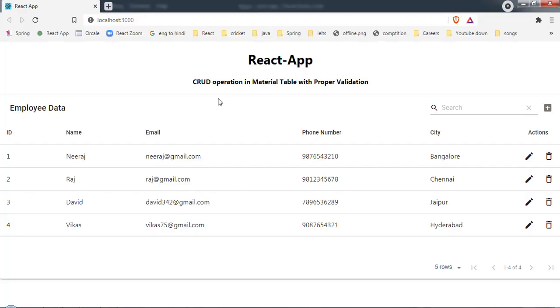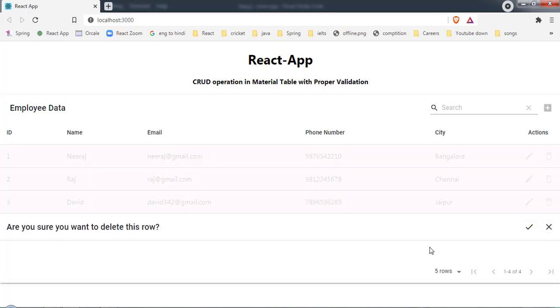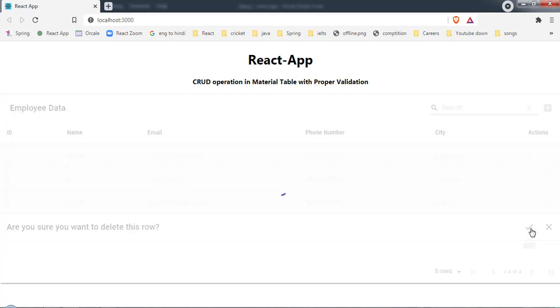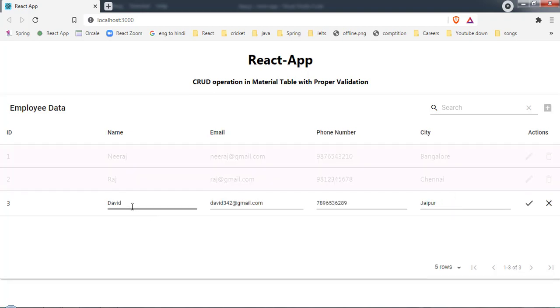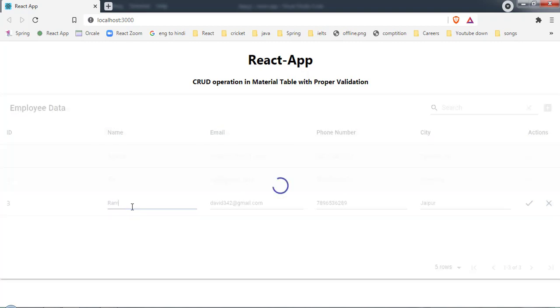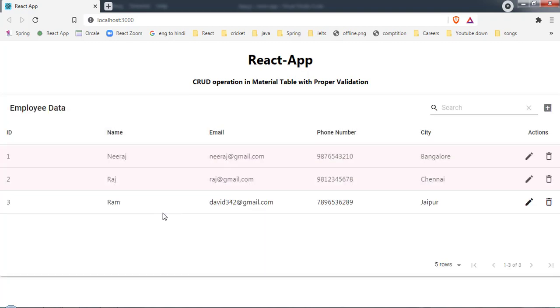This is how our table is looking. We have this add icon and the update icon. Now let me delete a row from here. I clicked and it's asking are you sure or not. I clicked yes, and we don't have this row anymore. Suppose I want to update: I will write something and hit enter, and this row will get updated.